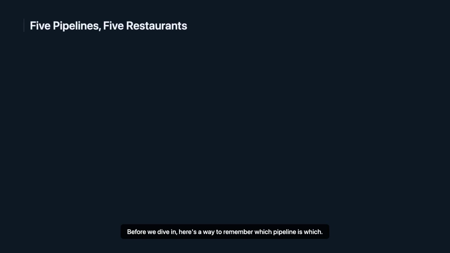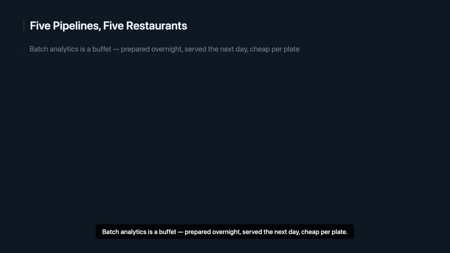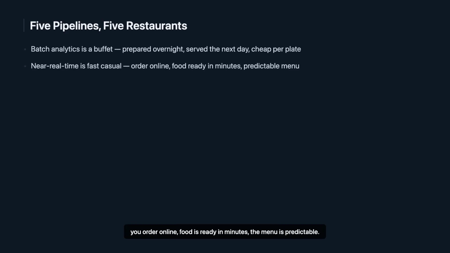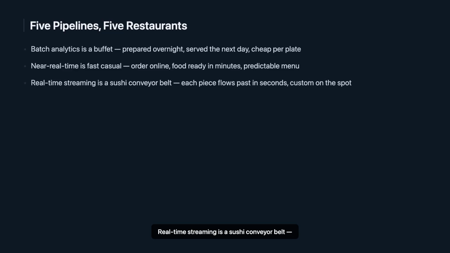Before we dive in, here's a way to remember which pipeline is which. Think of restaurants. Batch analytics is a buffet prepared overnight, served the next day, cheap per plate. That's your scheduled S3 and Glue pipeline. Near real-time is fast casual, you order online, food is ready in minutes, the menu is predictable. Think Firehose landing data every 60 seconds. Real-time streaming is a sushi conveyor belt, each piece flows past in seconds, custom prepared on the spot. That's Kinesis Data Streams with Flink.